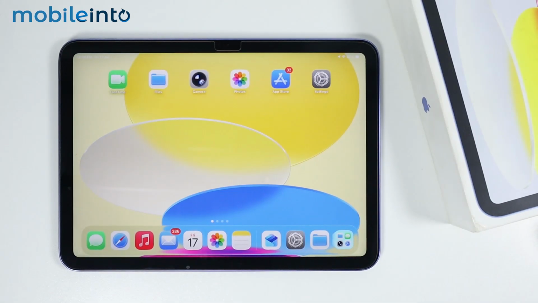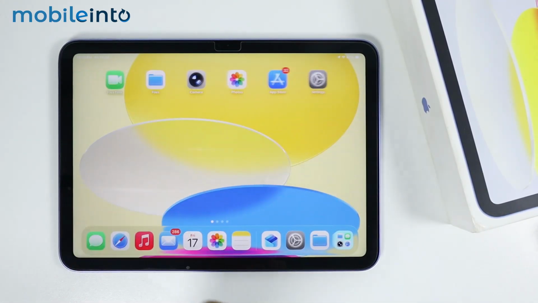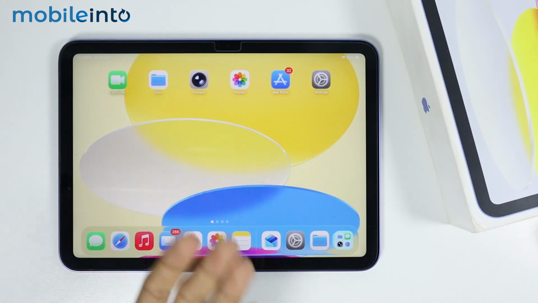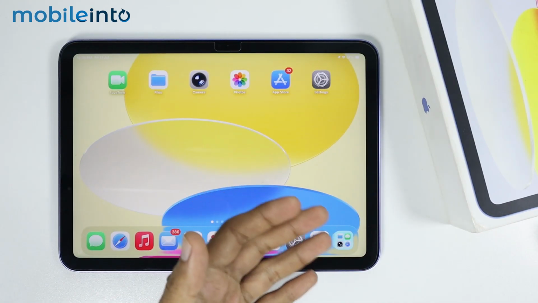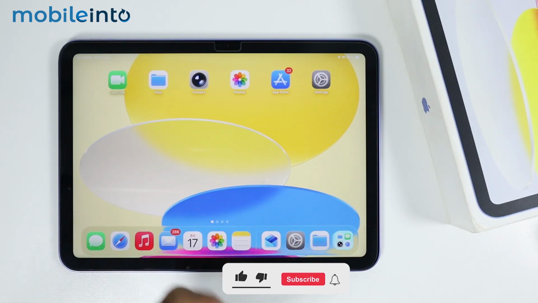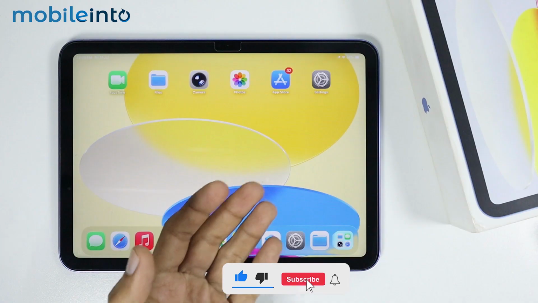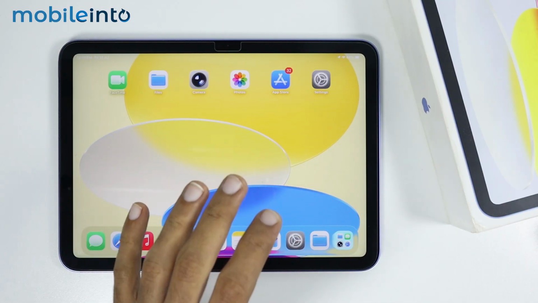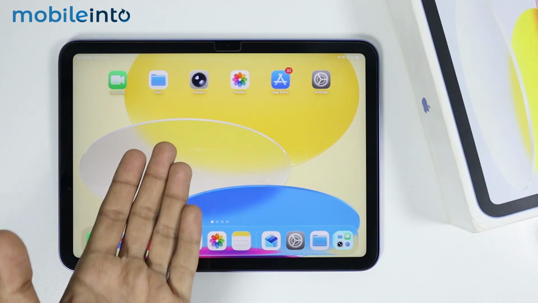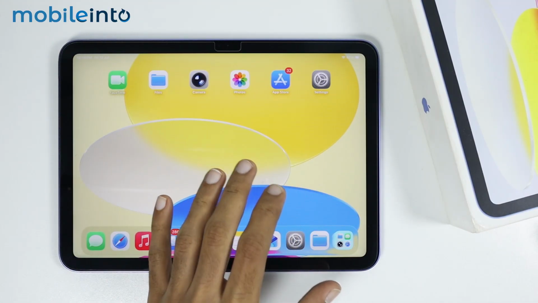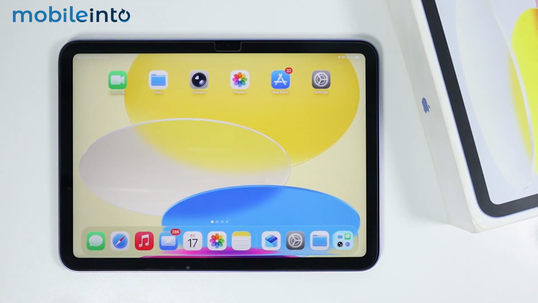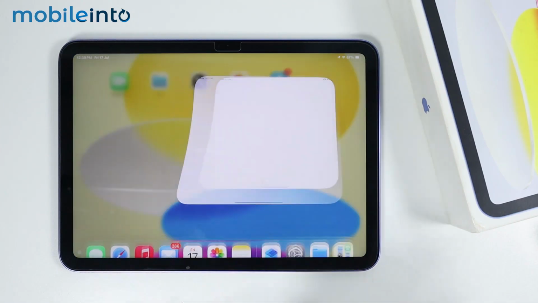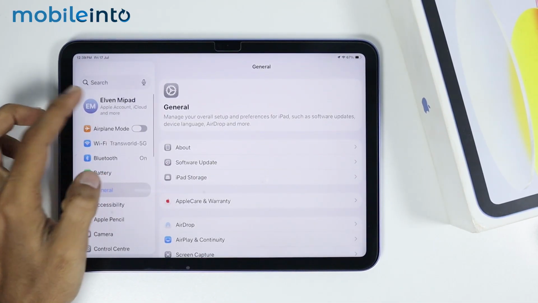In this video, I will show you how you can send iMessages or text messages on the iPad 11 A16. Now, if you have the cellular model of the iPad 11 A16, then you will be able to send iMessages as well as text messages. But if you have the Wi-Fi only variant, as I have over here, you will only be able to send iMessages.